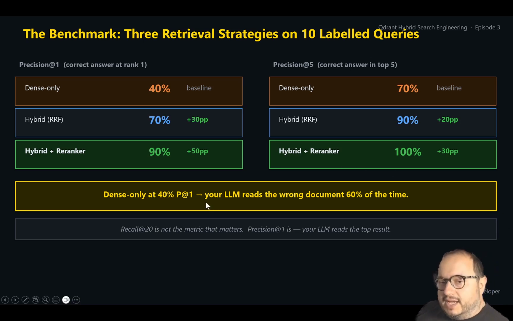At recall 5, all 3 strategies are comparable. The correct answer is somewhere in the top 5. The difference is entirely about ranking precision. Getting the right answer to rank 1, which is what matters when you use the top result to generate an LLM response. This is the production argument for two-stage retrieval. Recall 5 is not the metric that matters. Precision 1 is, because your LLM reads the top result.